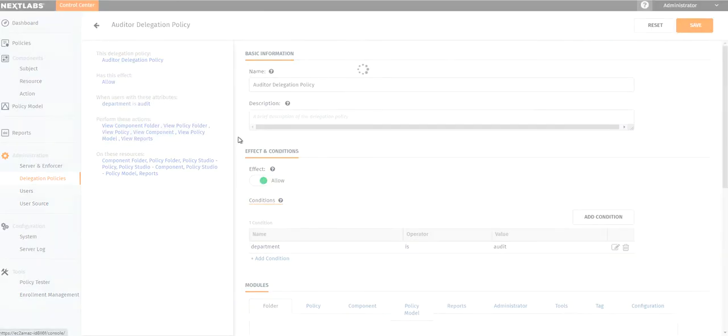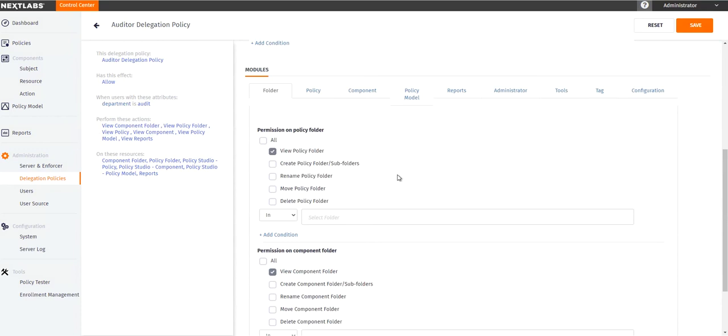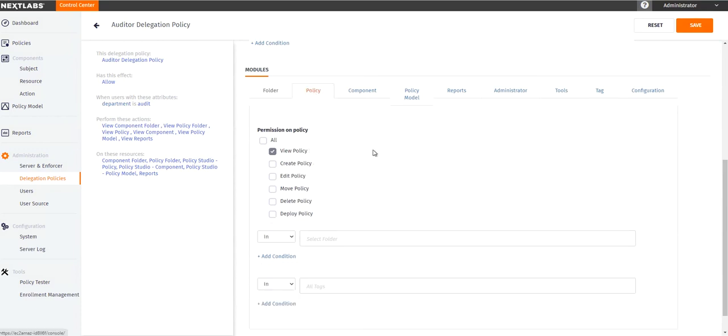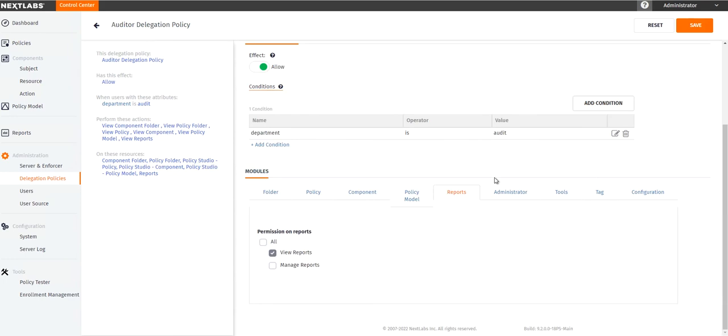Finally, if we go to the auditor delegation policy, we can see that they have view privileges on policies, components, policy model, and reports, but are not able to make any changes in those areas. This again enforces a clear segregation of duties throughout the policy development lifecycle and helps enforce internal controls. Now we can log in as each of these types of users to show how segregation of duties is enforced.